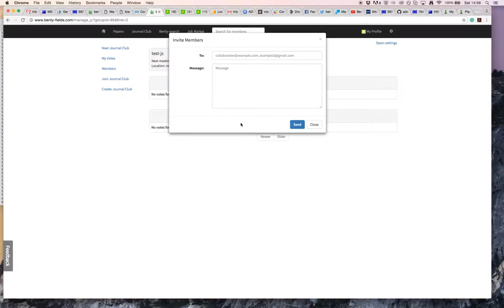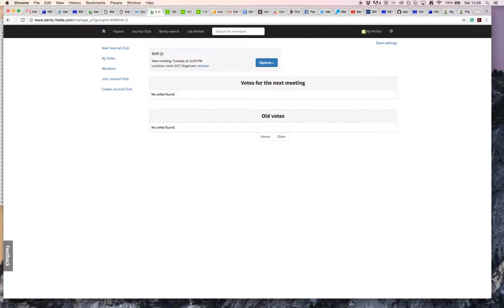The first window which pops up here allows you to invite people. We will just skip this for now. And then you come here to the main journal club page, which gives you the name of the journal club, the next meeting, the location for the meeting, and the organizer for this journal club. And then it gives you a list of papers for the next meeting, which is empty right now. And then here also a list of papers which were discussed in previous meetings.